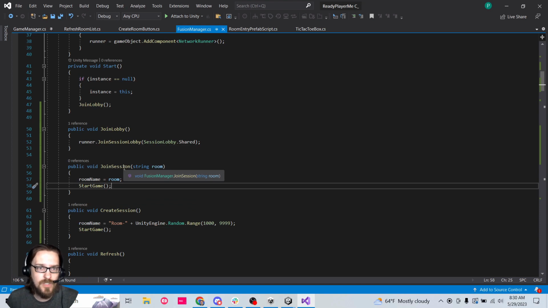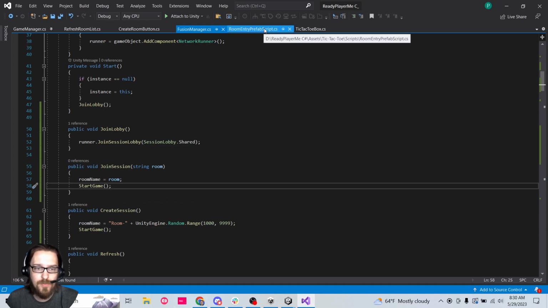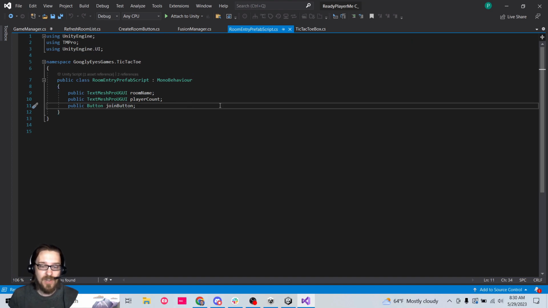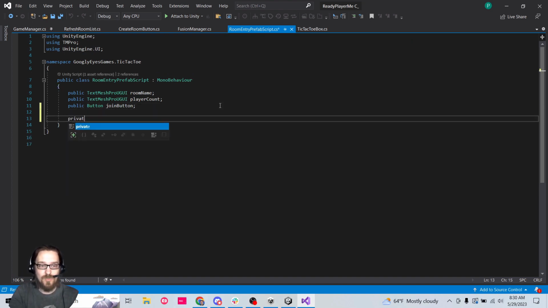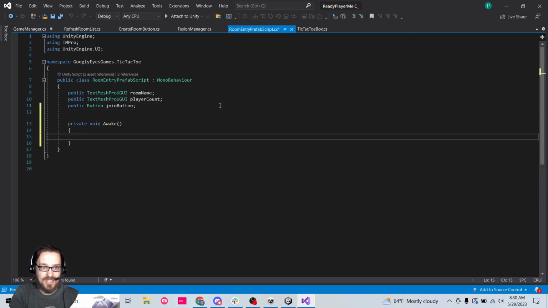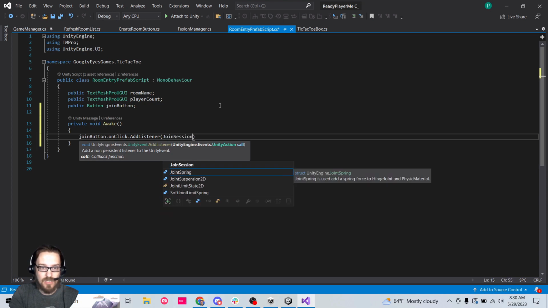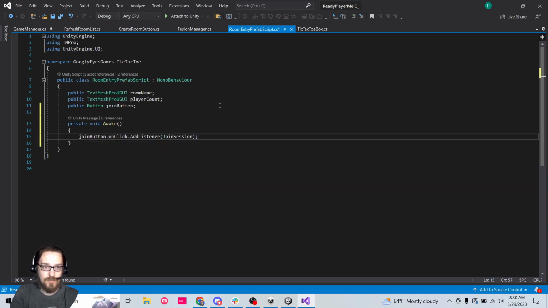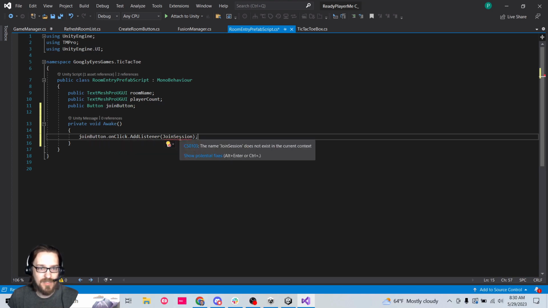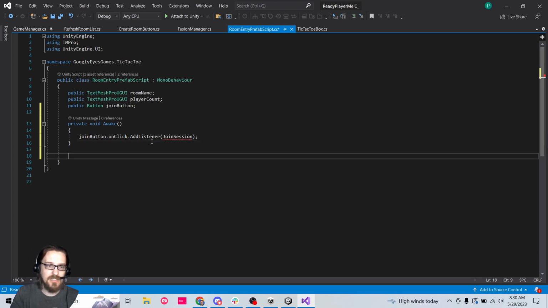And so what are we doing with this method now? Well, we're going to go to our room entry prefab script. And we're actually going to put some logic on here. So private void awake join button dot on click dot add listener, and it's going to be join session. Nope, not those. Visual Studio's not keeping up with me. Why are you mad? Okay, because I haven't done anything yet.